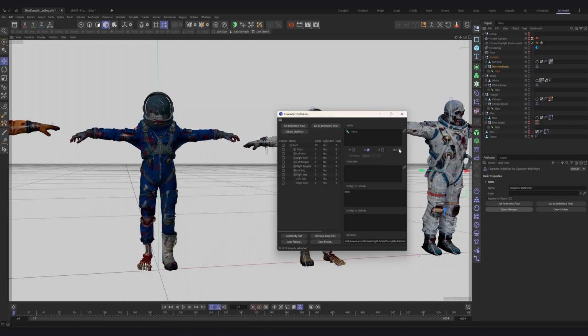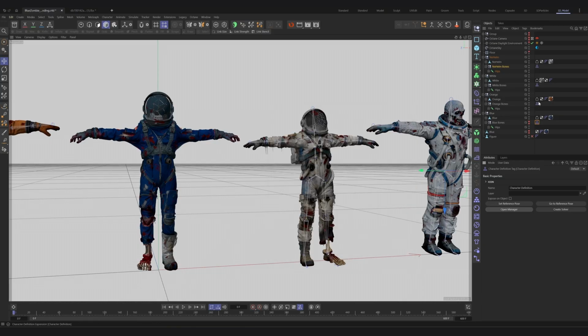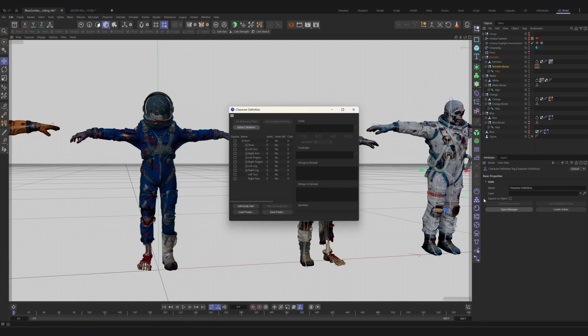Once we have the joints all identified properly, we can click Set Reference Pose. This is an important step to make sure our mocap can align accurately. So we'll do this extraction on each character.